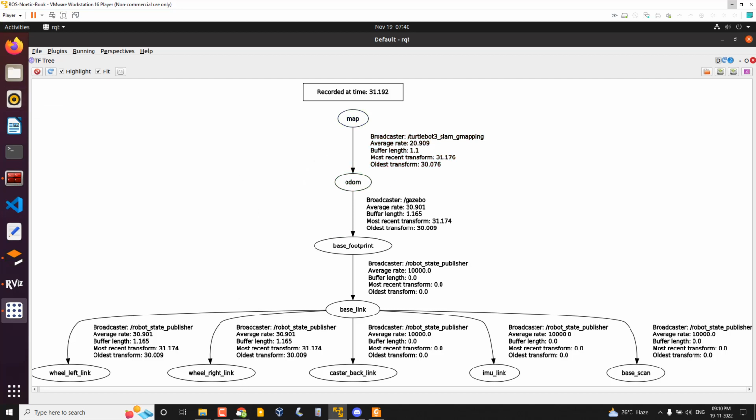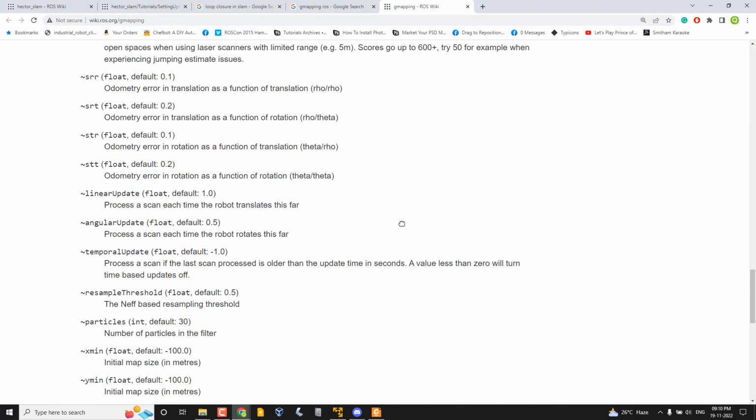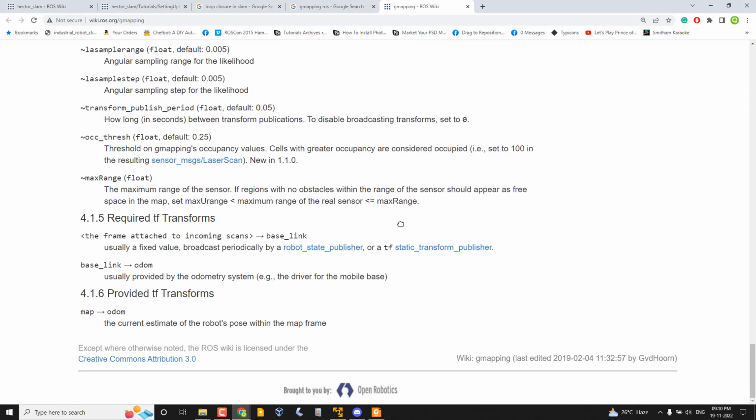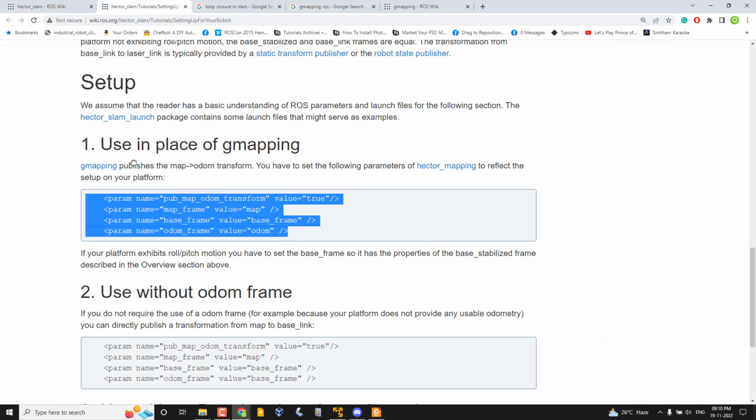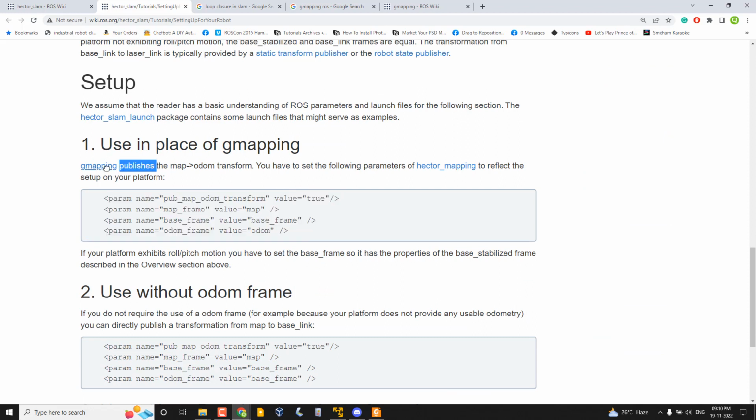So if you just go to the gmapping wiki page, you can see the gmapping node obviously publishes the map, but other than that, it is also publishing the map to odom frame. Okay, so that is the current estimate of the robot pose with respect to the map frame. I just switched to that because here they are also saying gmapping publishes map to odom frame.